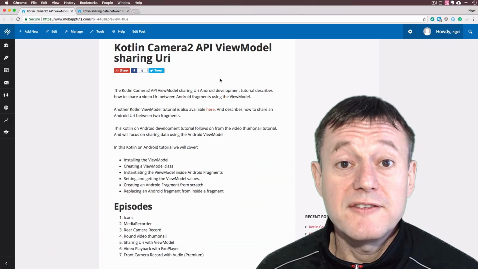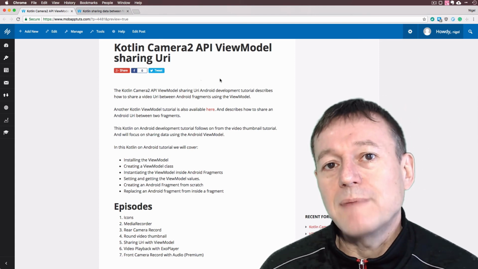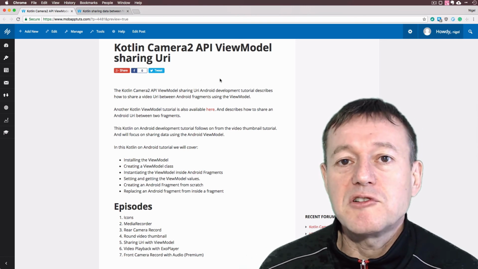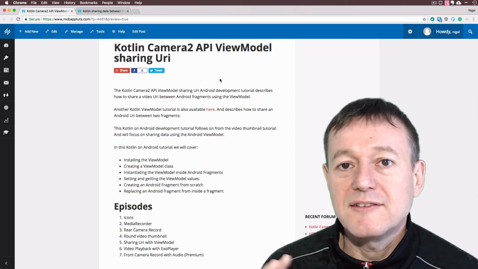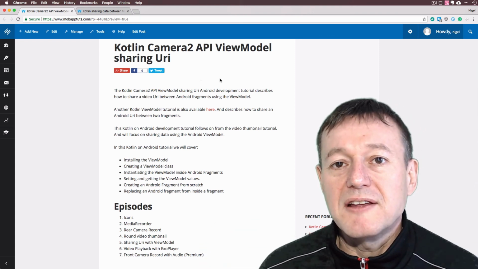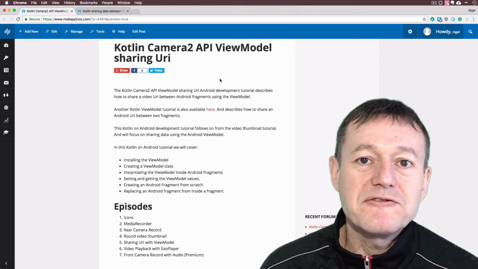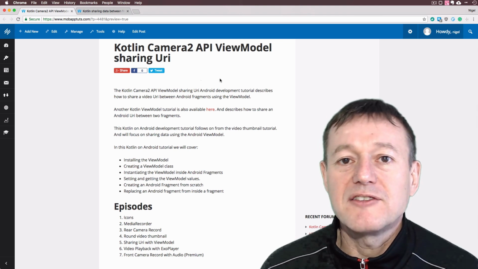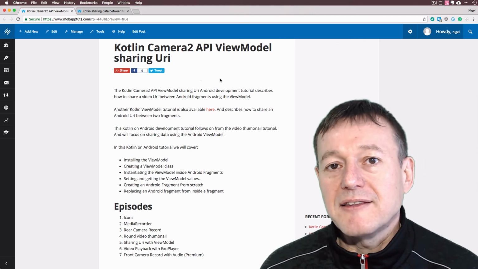And that concludes this episode of using the ViewModel to share the URI of a captured video from one fragment to another fragment. In this tutorial, we did have to create a new fragment by hand. We created the fragment and its layout file to specify how the fragment gets inflated. Then we also had to set up a replace fragment function from inside our preview fragment. So we're demonstrating how you can replace a fragment from inside another fragment.